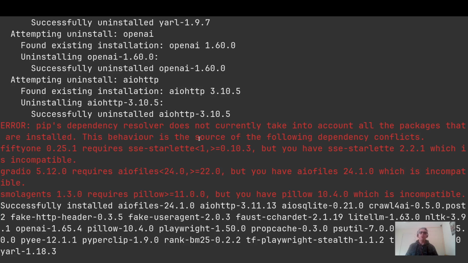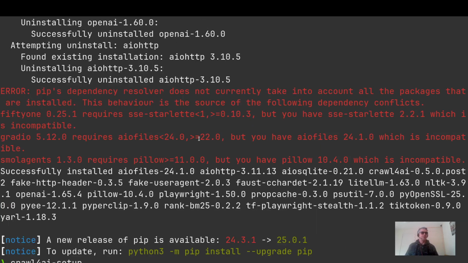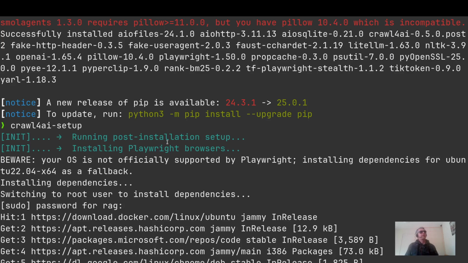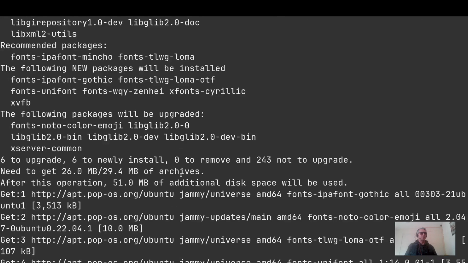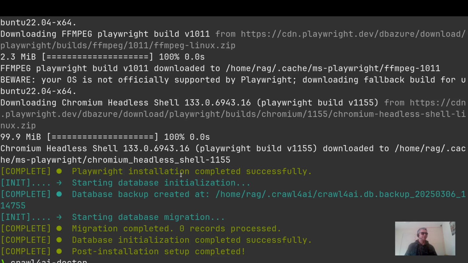I'm running Pop OS, which uses most of the same commands as Ubuntu or Linux Mint. It displayed Starlette, SSE, server-side events, and Playwright. So it's built with Playwright. I don't know much about Playwright, but it works. So happy days. It's using Ubuntu Jammy, and it did flash up an error message saying that it was going to default to the Ubuntu version because I had Pop OS. So I also installed FFmpeg and Playwright.